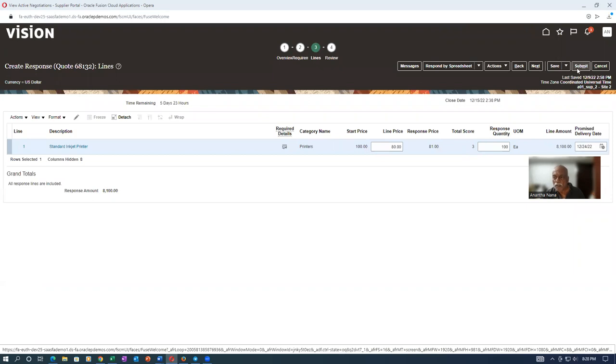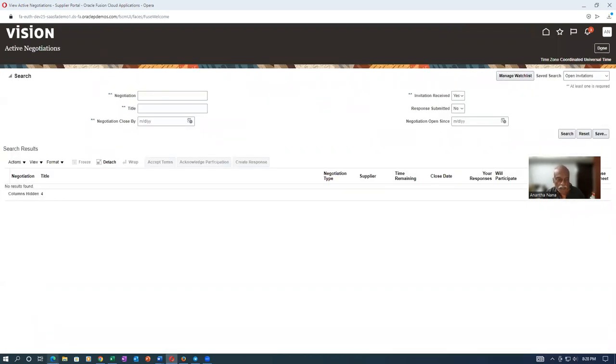So click on submit, by which the second supplier has also submitted. We'll now go to the third supplier. Find that and click on it. From there, you can do it now. So 90, 80, and then this will be 78.